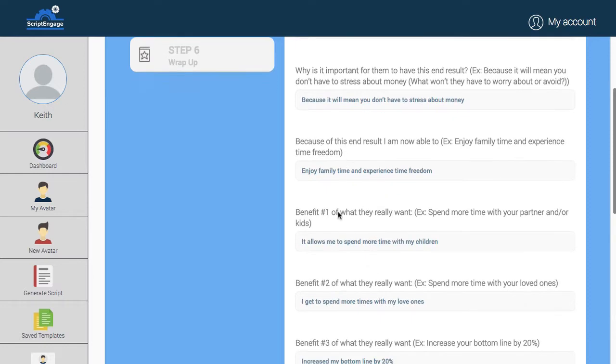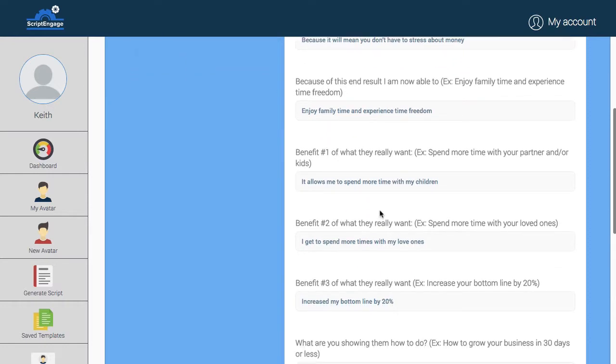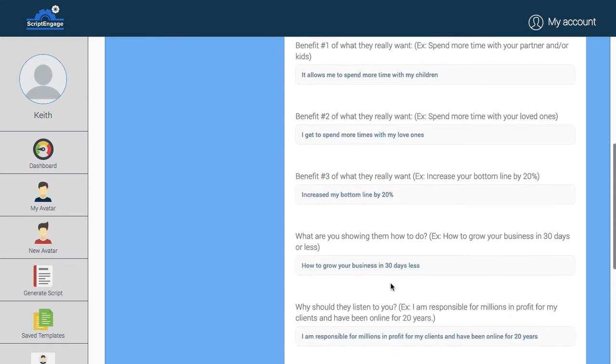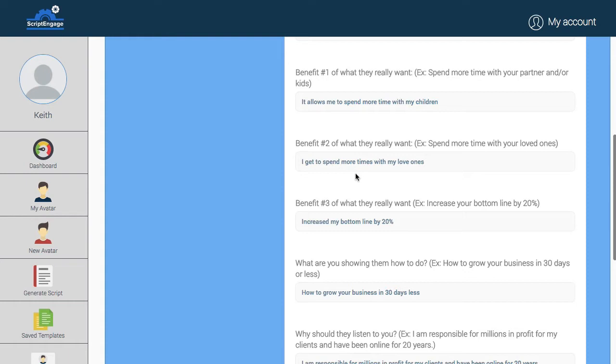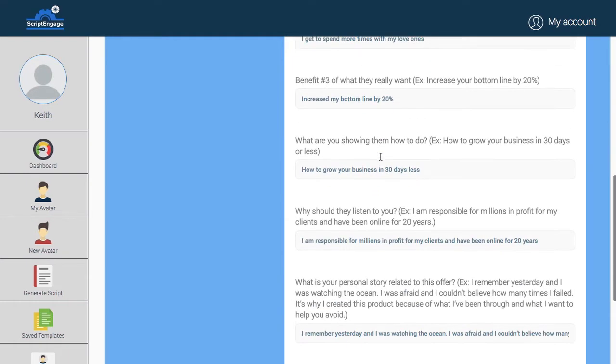Let's see, a couple other things. There's going to be some benefit questions. What are the benefits of these? What they really want. And for instance, on here, it's increased my bottom line by 20%. I get to spend more time with my loved ones. Allows me to spend more time with my children, and so on.